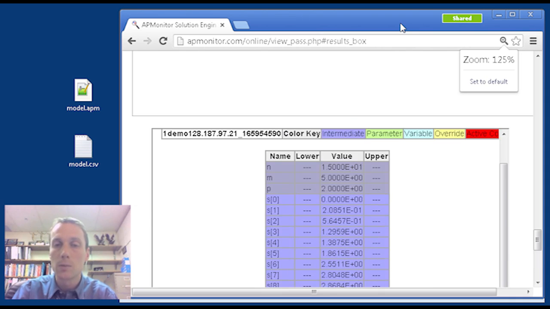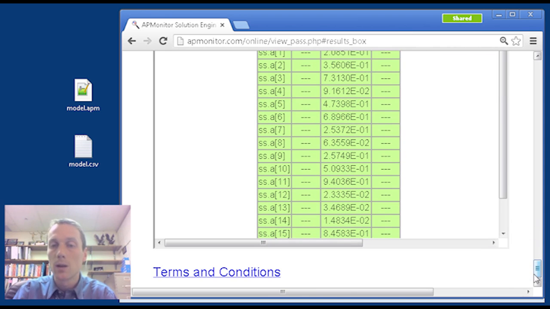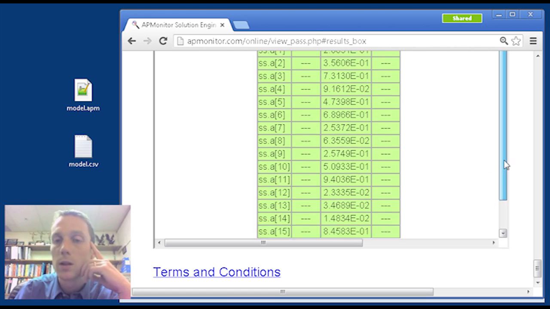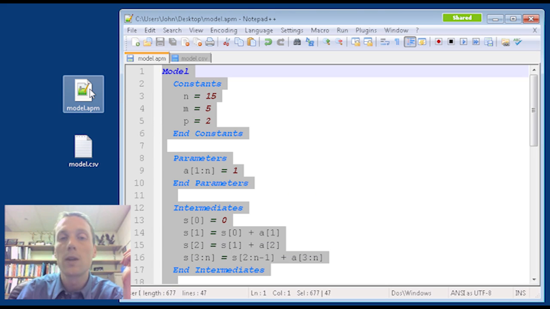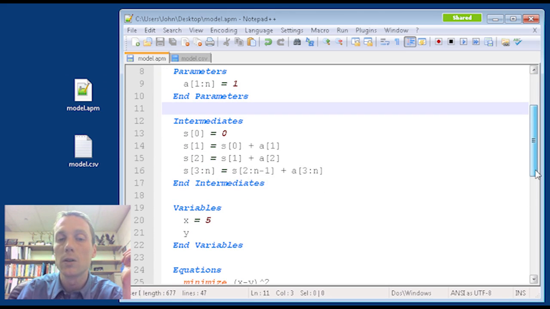In this case, let me just make it a little bit larger so it's a little bit easier to see. So my A values are all different. Those came from the CSV file instead. Okay, and then there's my value of X and Y. The same thing applies to the variables. You can set those up.